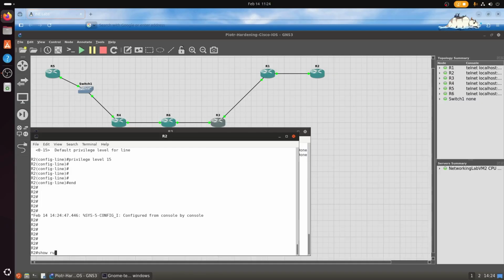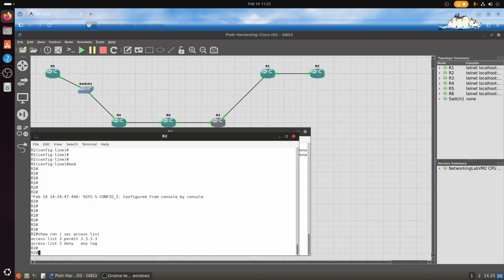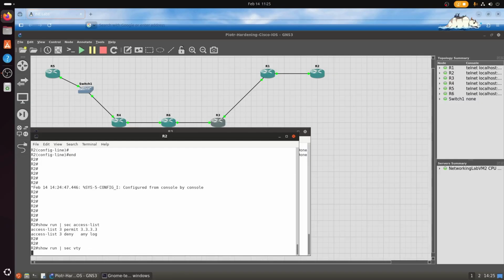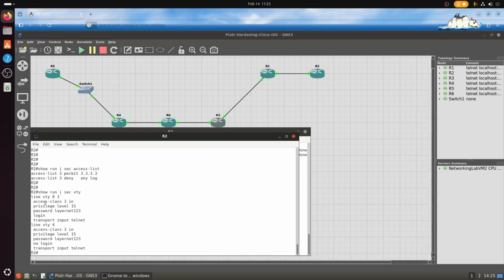So show run section access list. Show run section VTI. Alright, this is what we have here. Access class 3 in, privilege level 15, password layer net 123, no login. Let me just change this, okay?